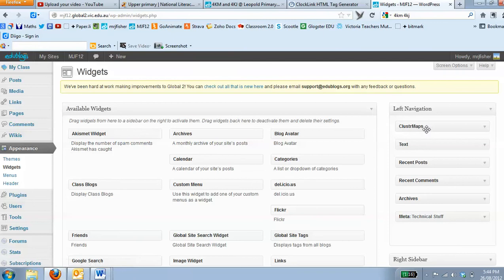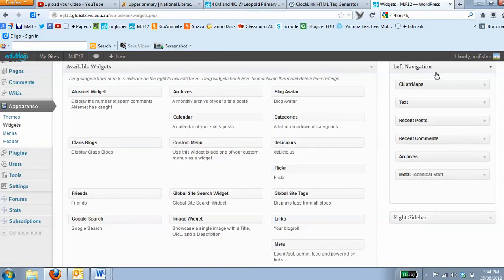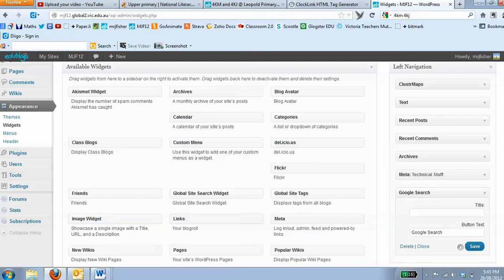Now you can see this is what they look like in here. My blog at the moment is a 3-column blog, so I have a left navigation bar. I also have a right navigation sidebar, a right sidebar. And these are the widgets that come built in to Edublogs. I would just have a play with these, and you can see it's just a case of picking them up and dragging them over and dropping them.